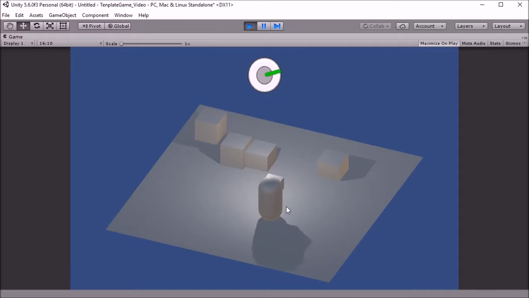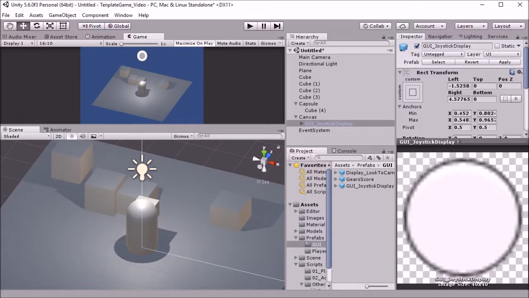So we're going to add in an extra function in the code that's going to convert the inputs to the direction the camera's facing, so that when I move forward with the joystick, it'll actually go more diagonally, because that's where the camera's looking at it from. So let's do that now.